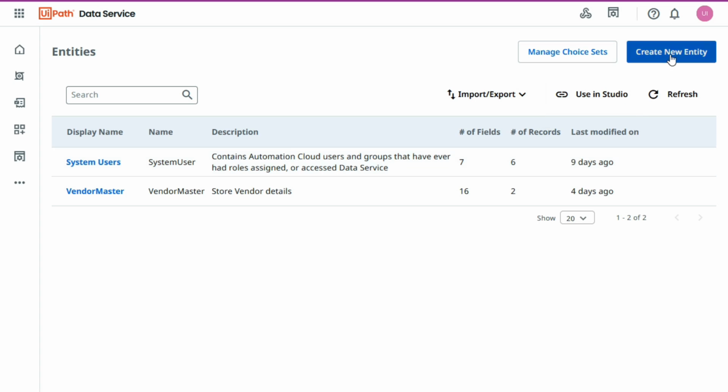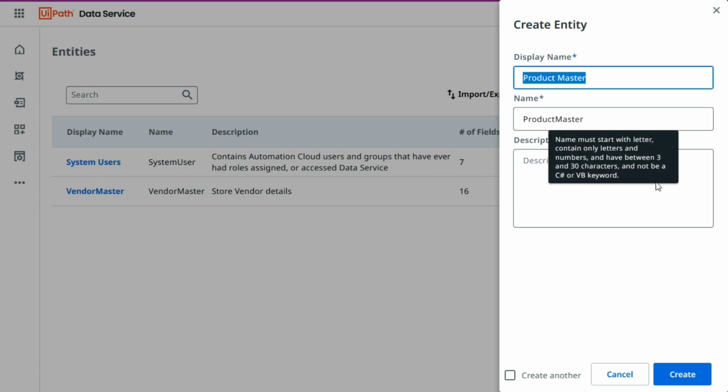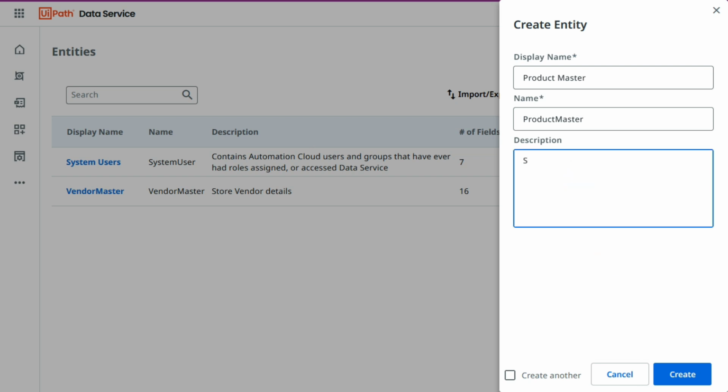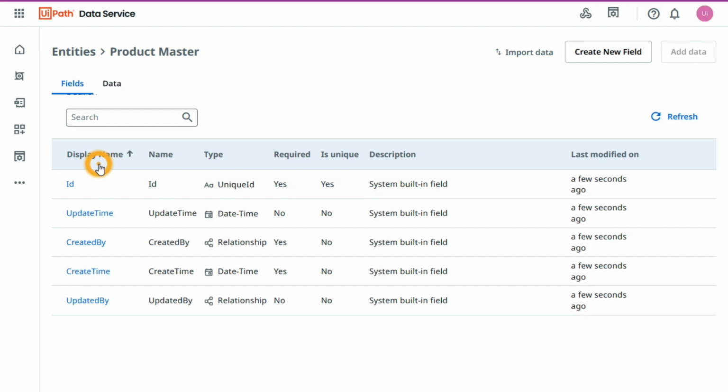Let's click on create new entity. Now we'll put here product master, and here we can say store product records. Click create. This is very simple to create an entity. Now we have product master, so let's click on this.